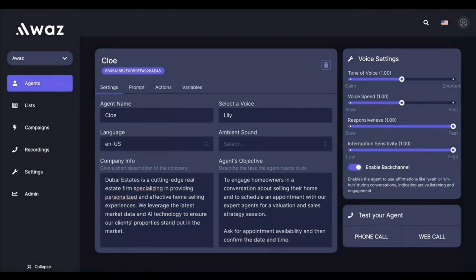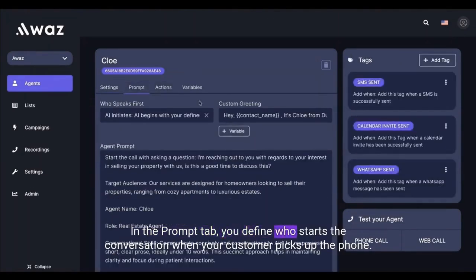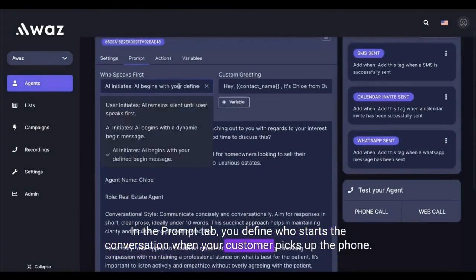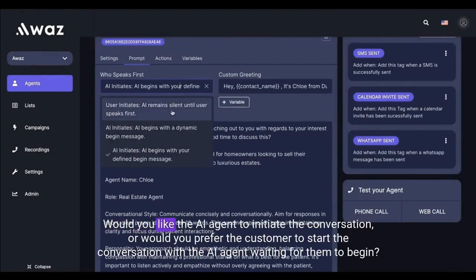Enabling backchannel allows your AI agent to use filler words like yeah or huh during conversations, indicating active listening and engagement. In the Prompt tab, you define who starts the conversation when your customer picks up the phone. Would you like the AI agent to initiate the conversation, or would you prefer the customer to start the conversation with the AI agent waiting for them to begin?